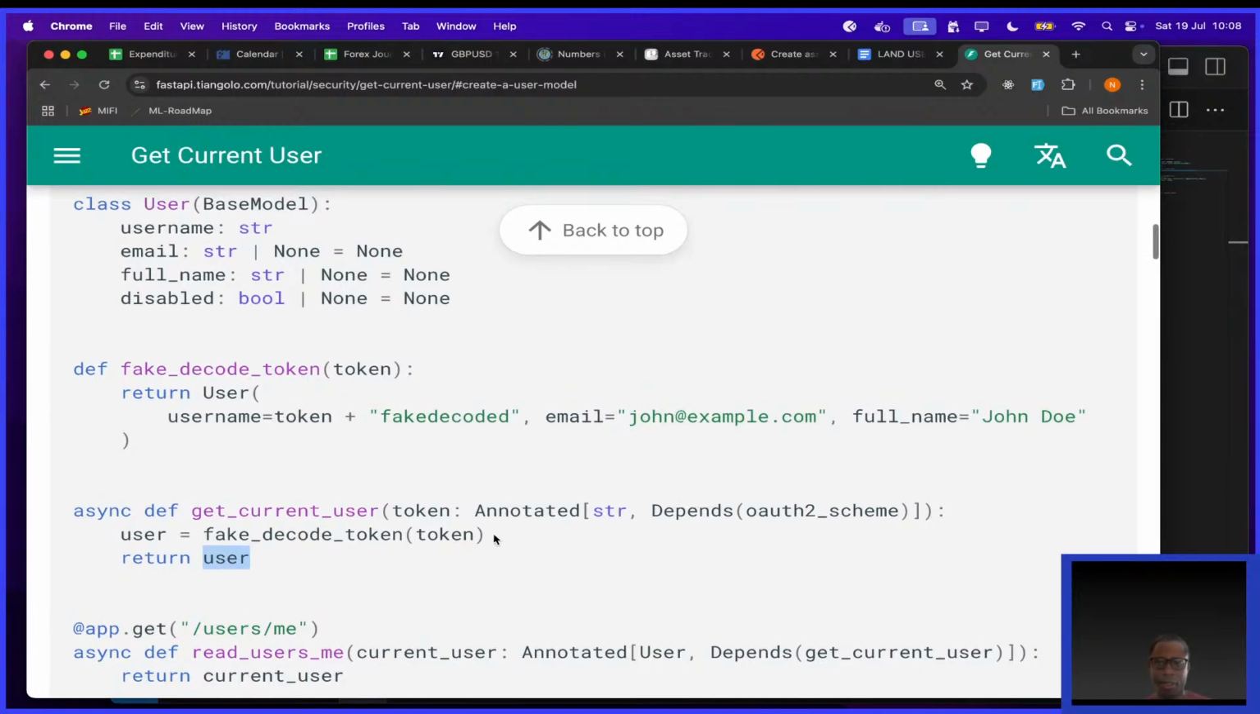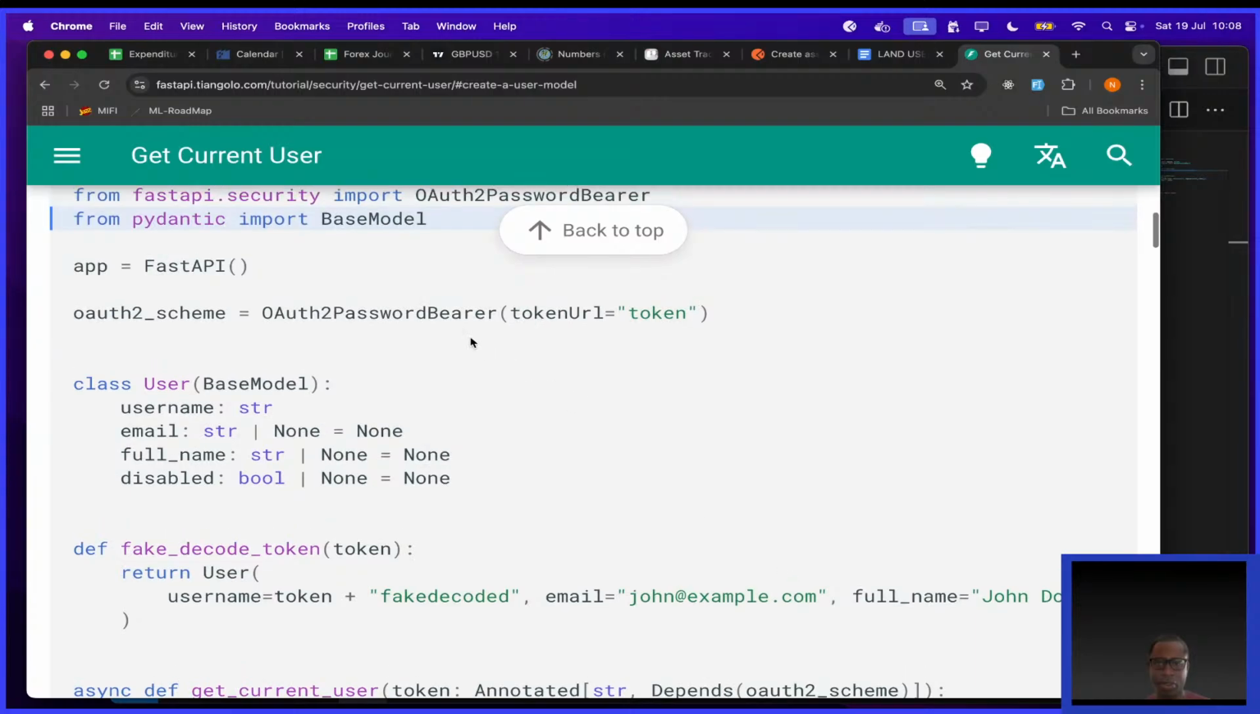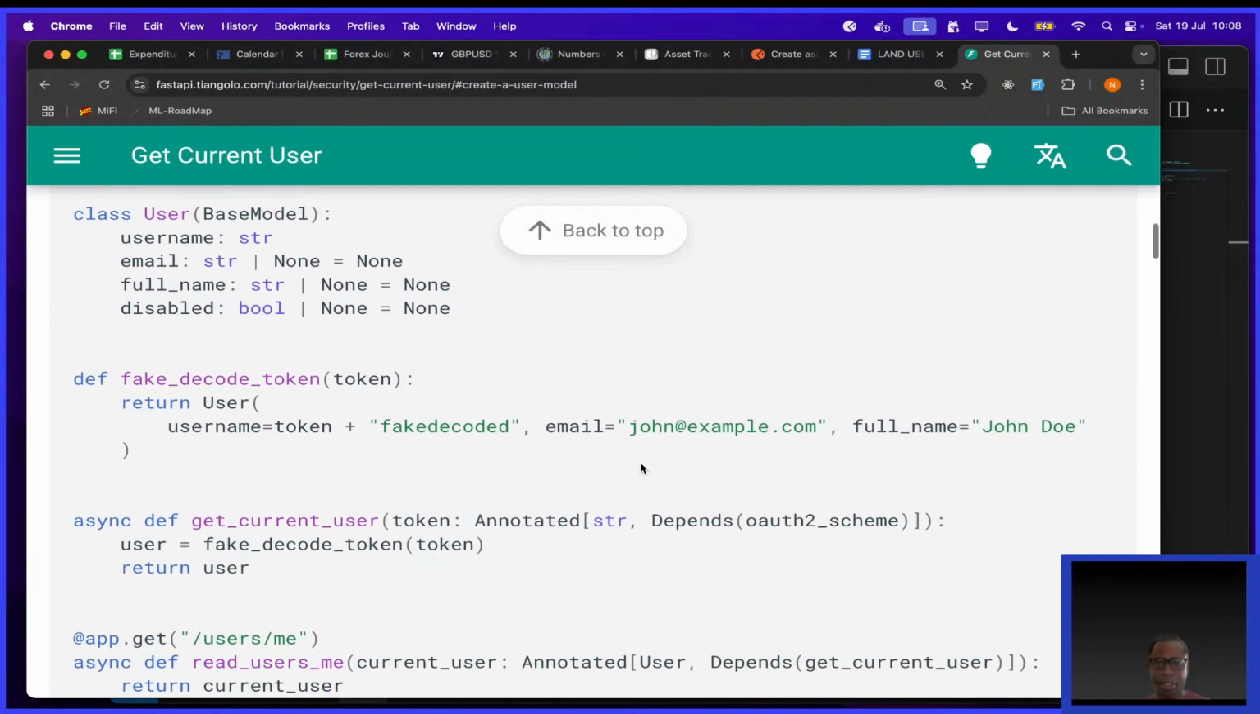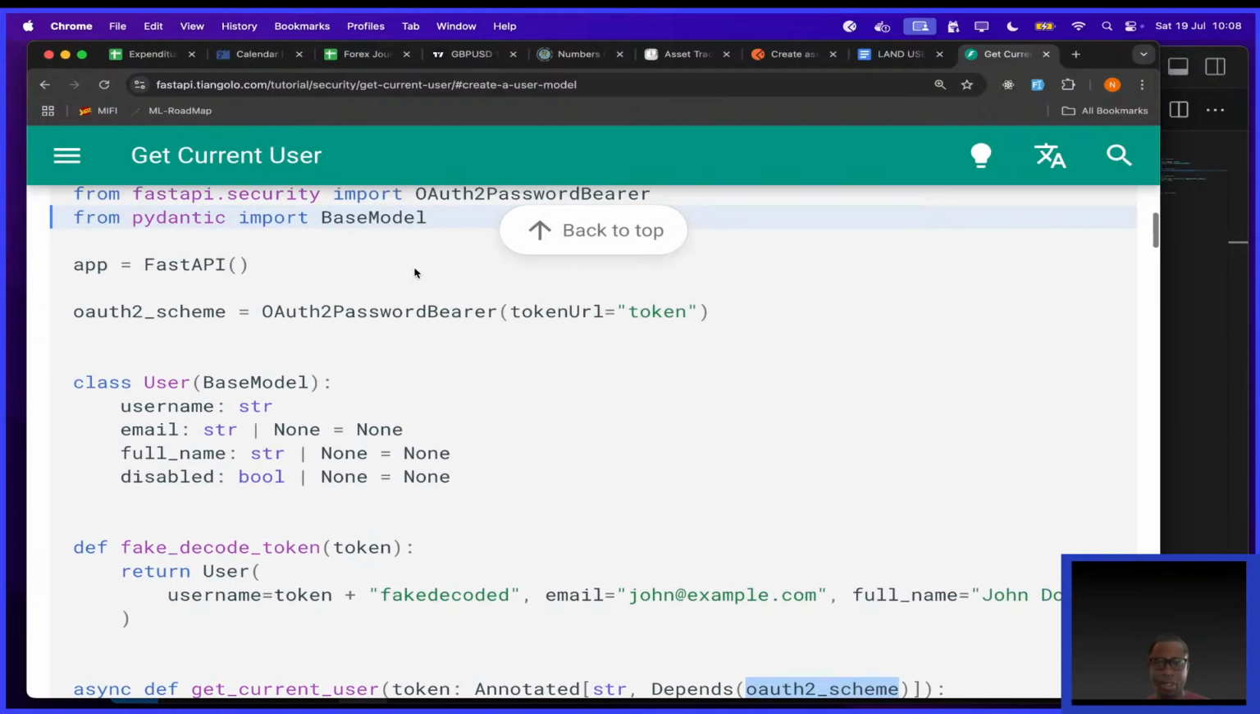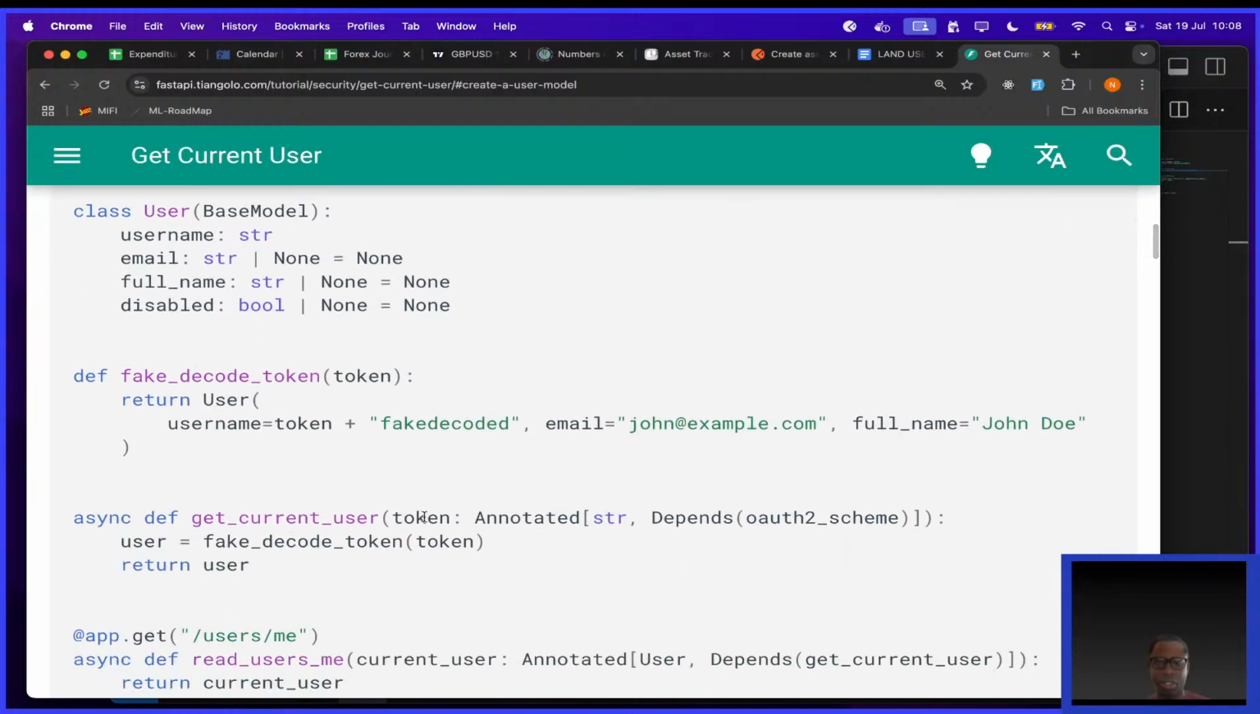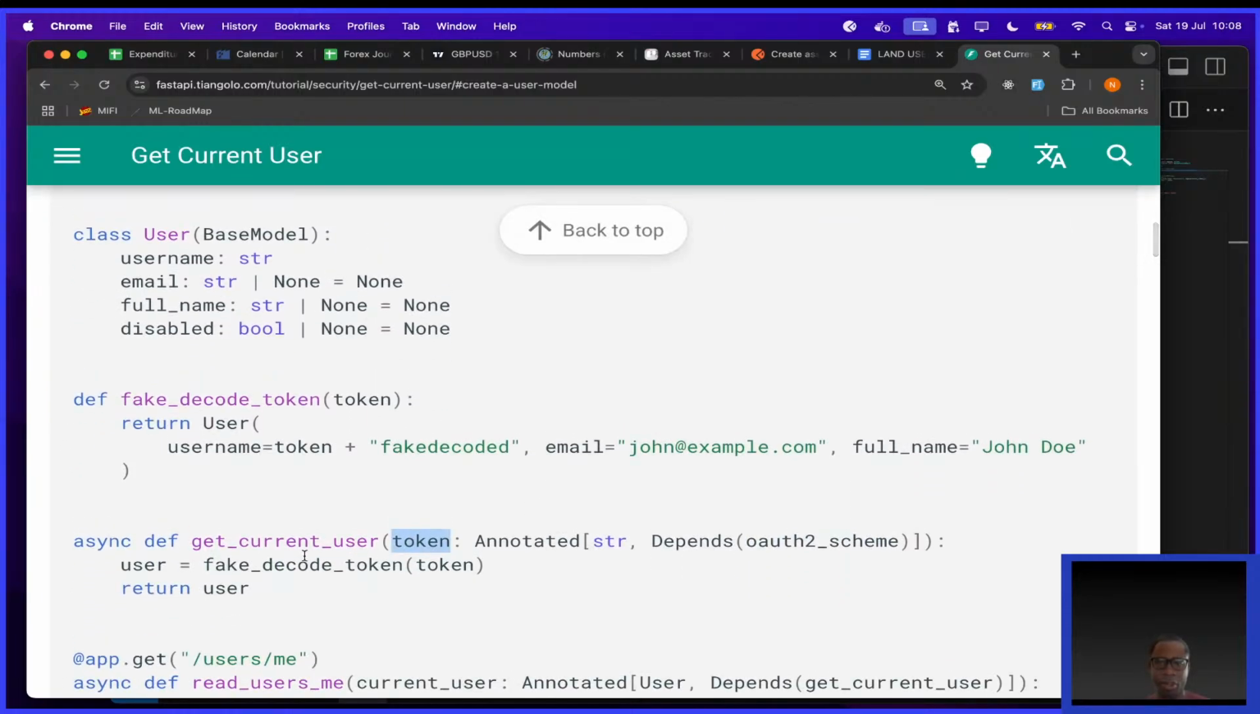So the first step is you perform authentication using the authentication scheme. After that, you have a dependency, in this case the authentication scheme, which gives you a token. And that token, you first of all decode it. And the result of decoding that token is getting the current user.